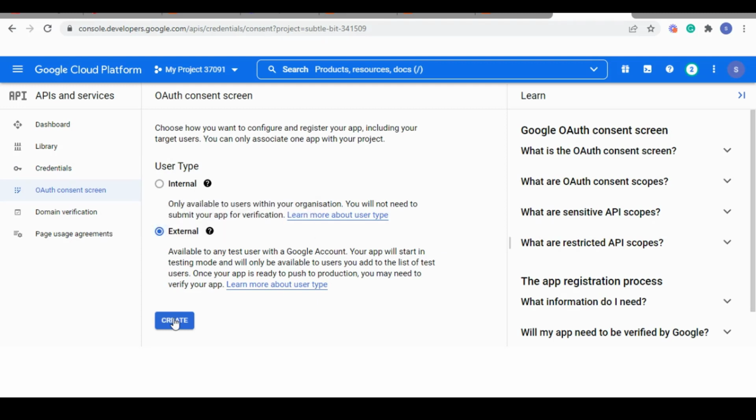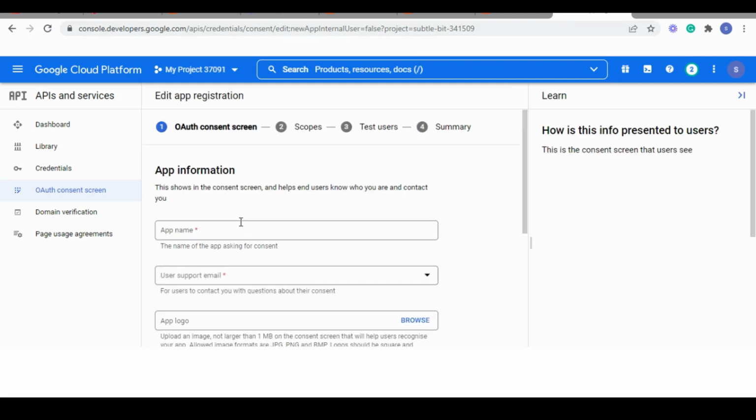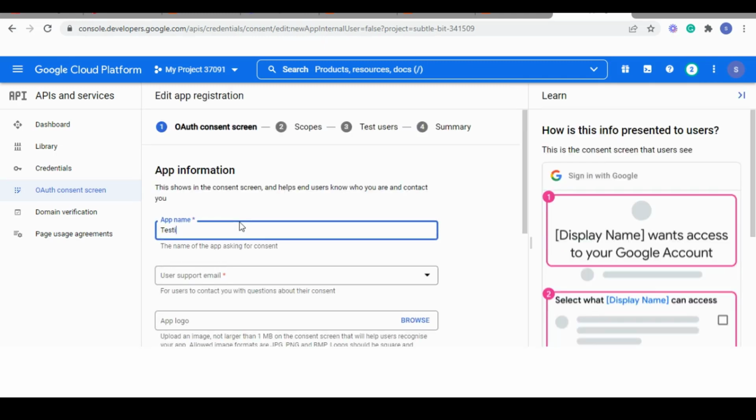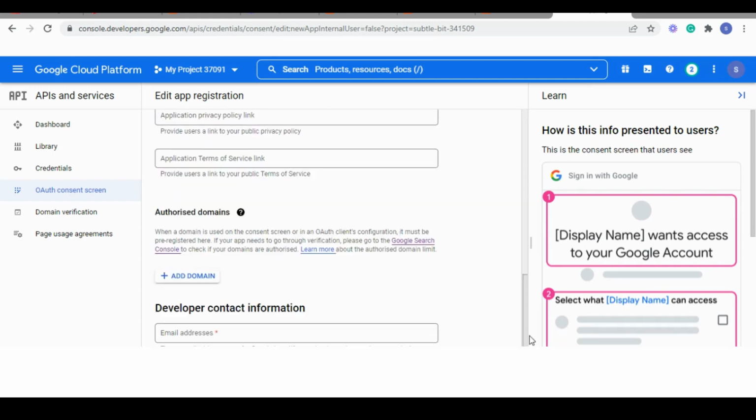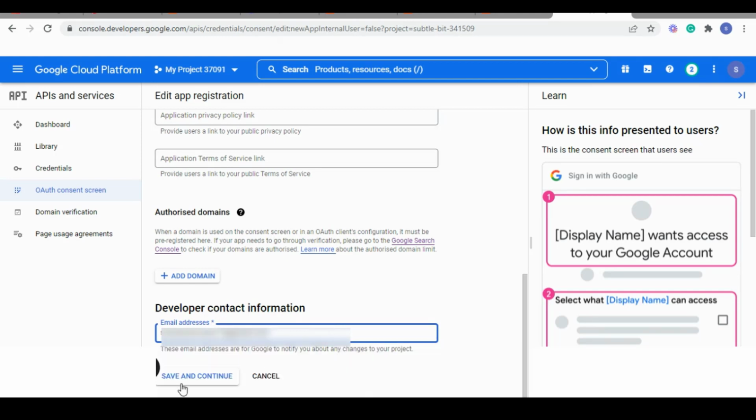Then click on Create. Now for the app information, type in the app name, and also enter in your user support email. Scroll down and also add in your developer contact information. Write in your email address. Click on Save and Continue.